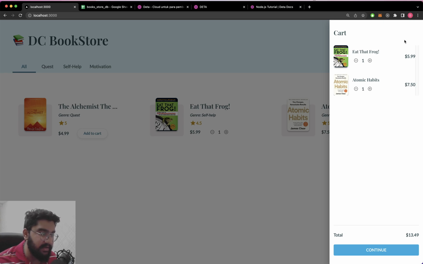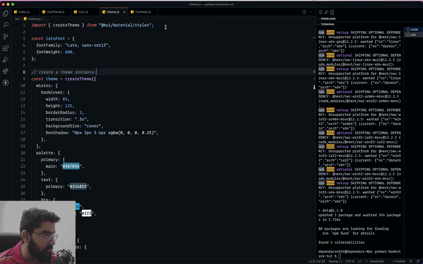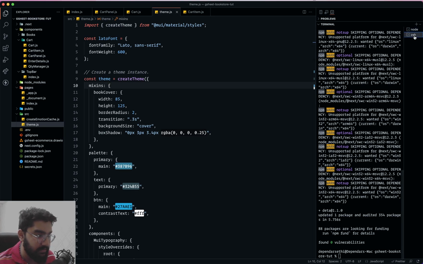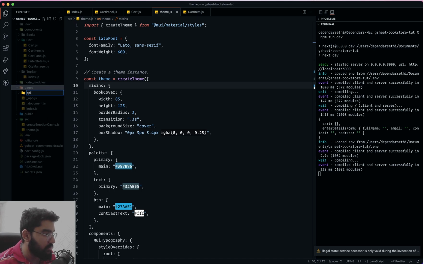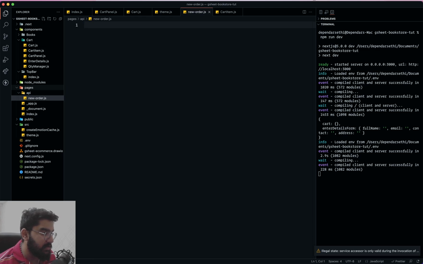We cannot directly connect to data and use it on the front end, obviously, because even if we are able to do that, it's going to expose the key, which we don't want. So let's create a new API endpoint. Within the pages directory, let's create a new folder with the name API and a new function called new order. From the API file, we have to export default the handler function.